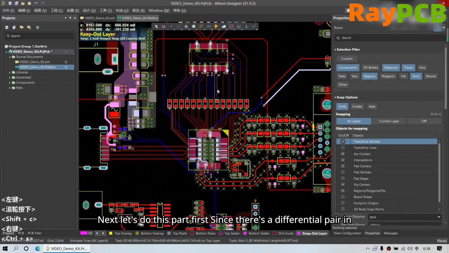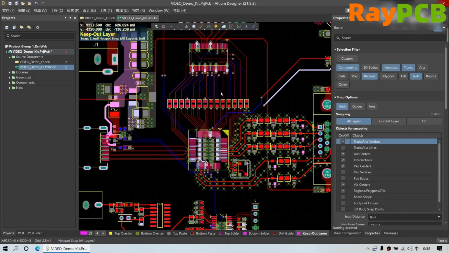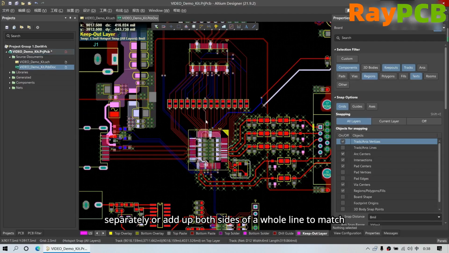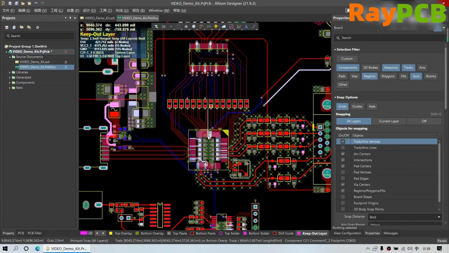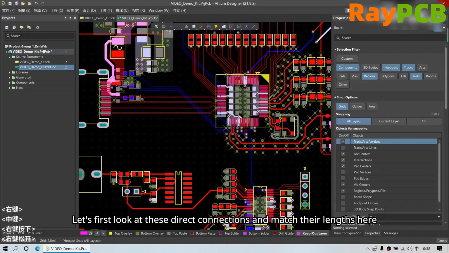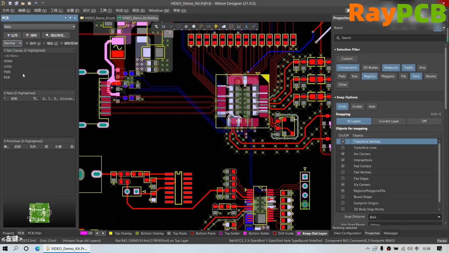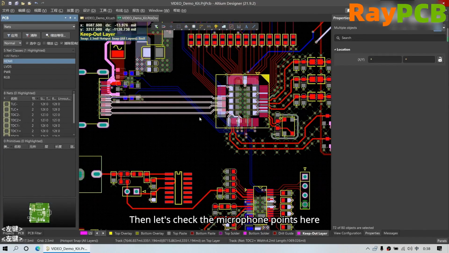Next, let's do this part first. Since there's a differential pair in the middle here, for length matching, what we usually do is match the lengths on the left side, or match the top and bottom separately, or add up both sides of a whole line to match the total length. Let's first look at these direct connections and match their lengths here on this PCB. Then let's check the microphone points here.